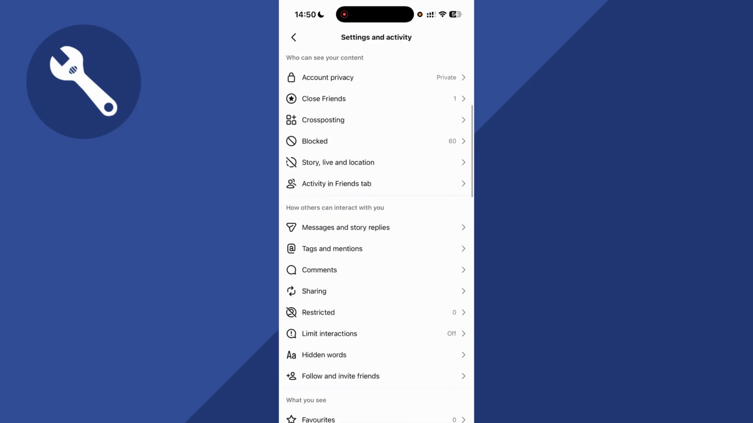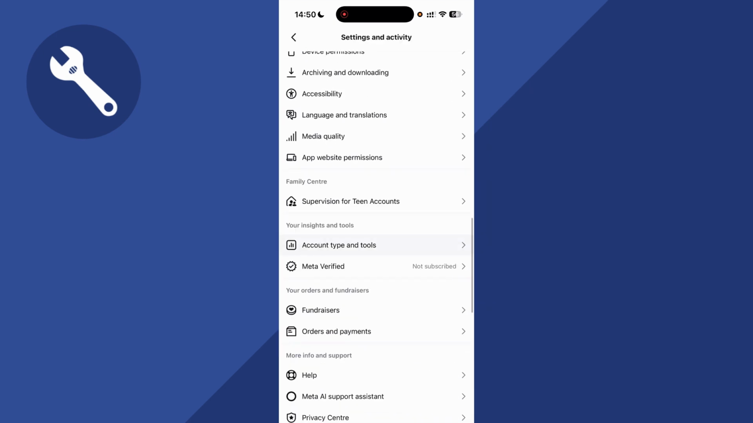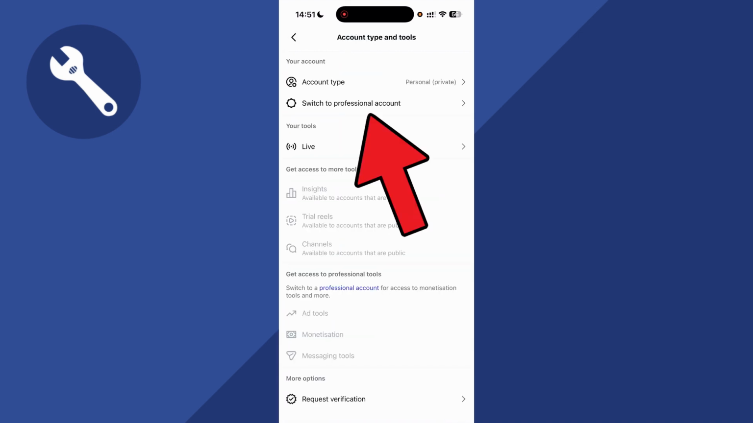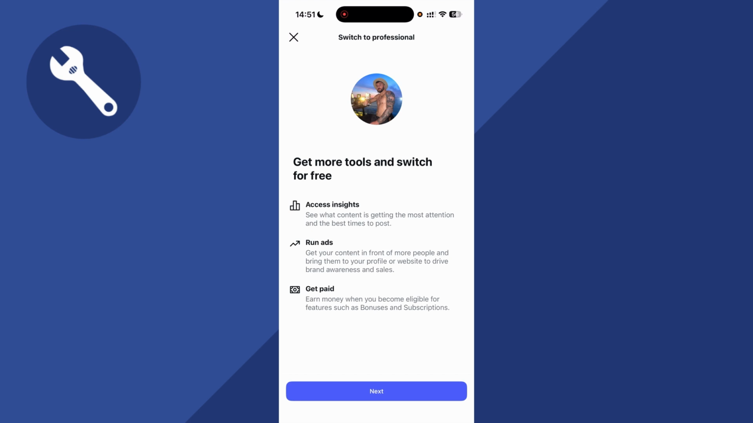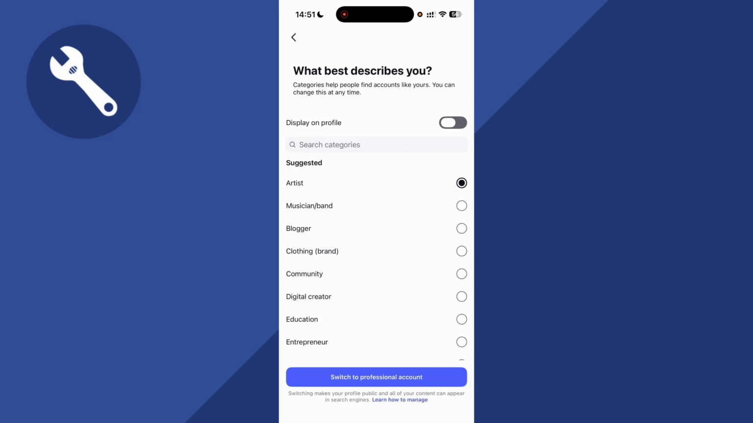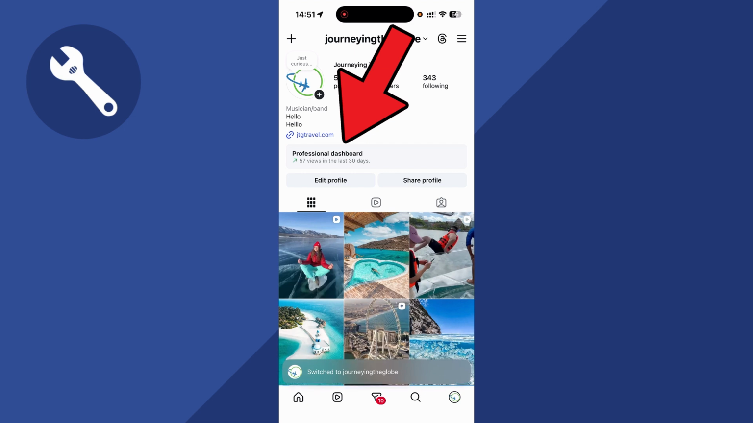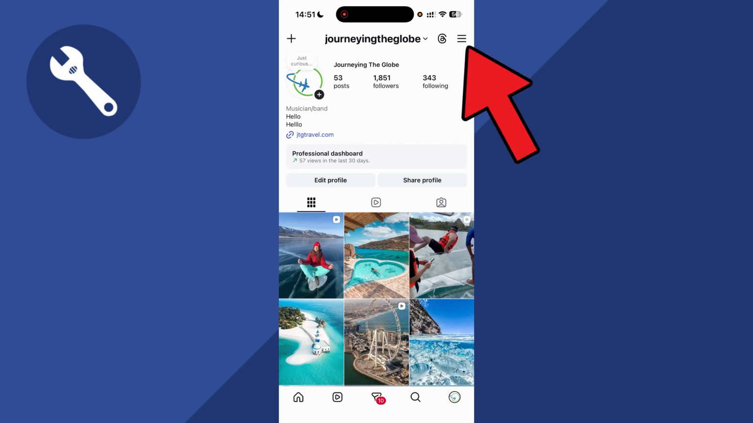You can then scroll down this page and click on Account Type and Tools. You can then select Switch to Professional Account, and you'll need to go through the steps to set up a professional business account. Now, once you see the professional dashboard on your profile, click on the settings bar once again.